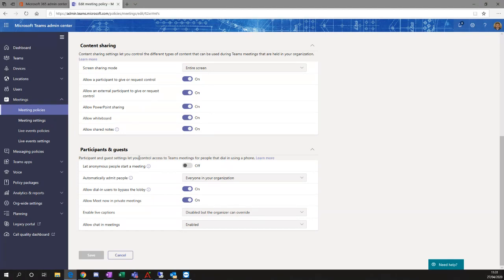So let anonymous people start a meeting. If we just click that, it's fairly straightforward. You can turn it on or off. If anyone hasn't authenticated, so they've obviously dialed in using their phone, can they start a meeting? Now, by default, I believe this is off. We may have turned this off.